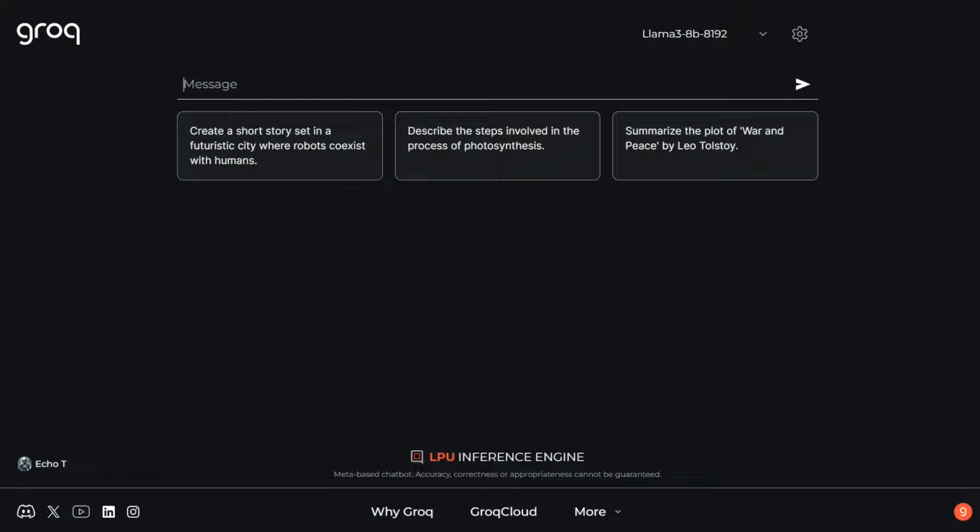So Grok is an LPU inference engine. They've got hardware that is designed specifically for running LLMs. And because it's custom designed for this, it's a lot more efficient and it's very fast. As an example here, write a 1,000 word essay on the fall of Rome.